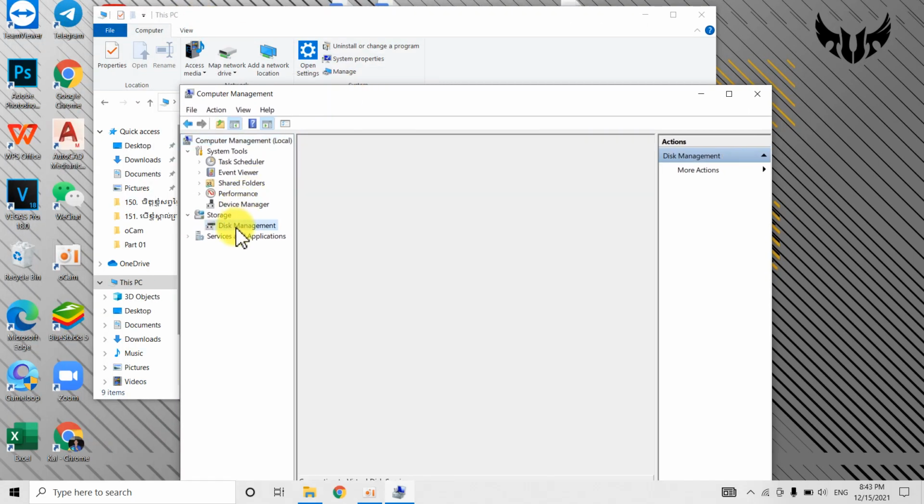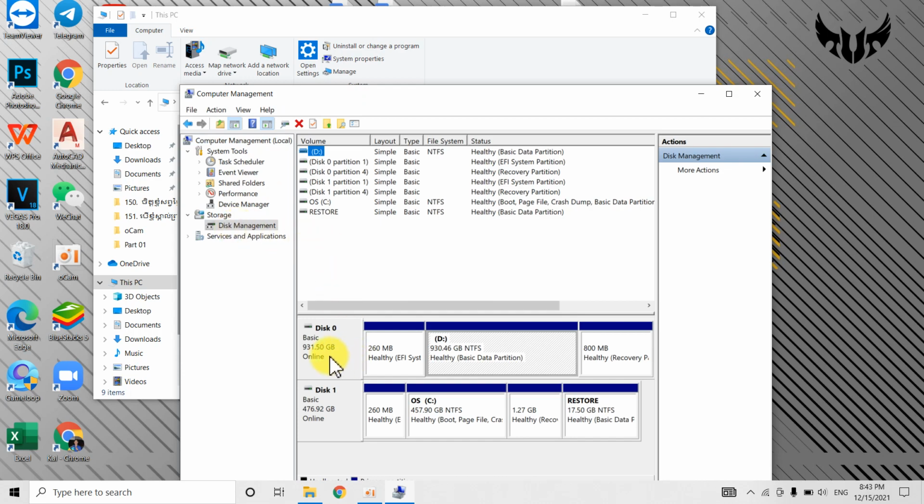Here, this is Computer Management. So the total here is 931 gigabyte. This is the extra that I added. It's another drive. So this is the gigabyte that you need to check. And another thing you have to check is the spec: the RAM, the CPU, the graphic card.